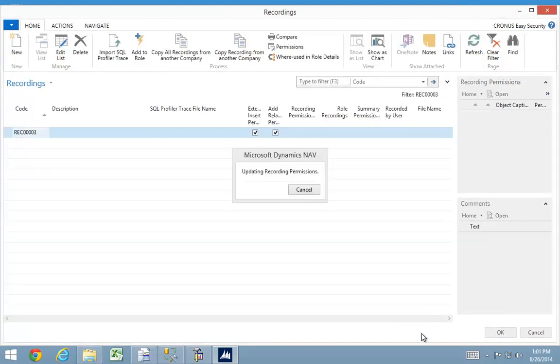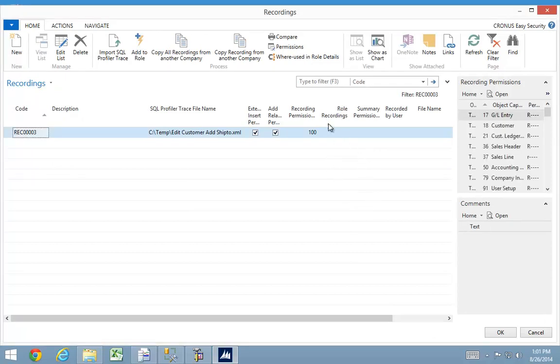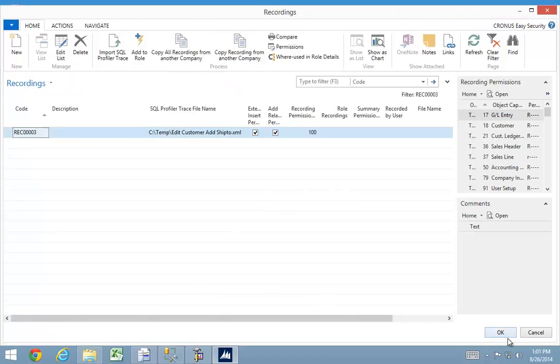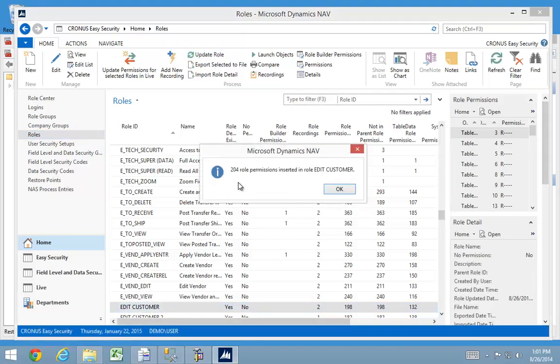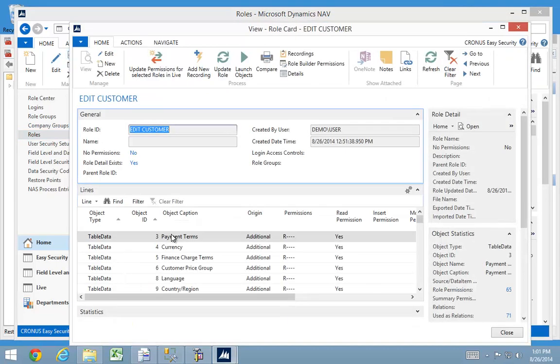So I'll just go down here and say, yep, that's fine. I have 100 records inserted in there, and I should be able to see my ship-to address. I need read, insert, and modify for that table down here. So let's go ahead and click OK. And if I now update my role, I'll see before I had a little under 200 permissions. Now with these extra ones, I get over 200 permissions actually. So I can go in and view my role and see all the permissions in here.